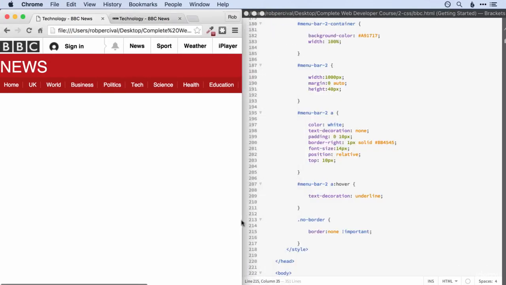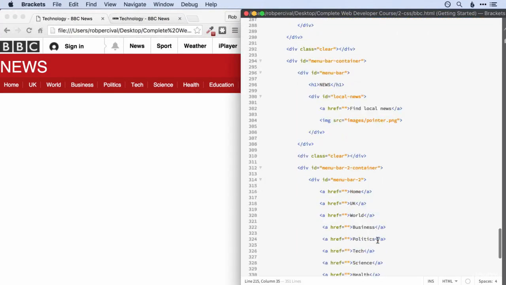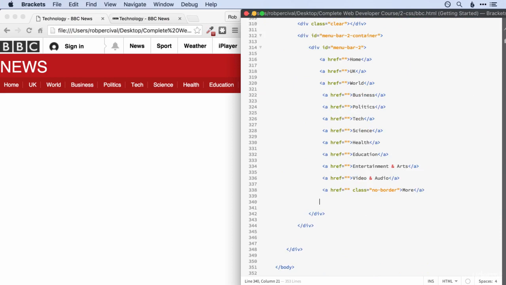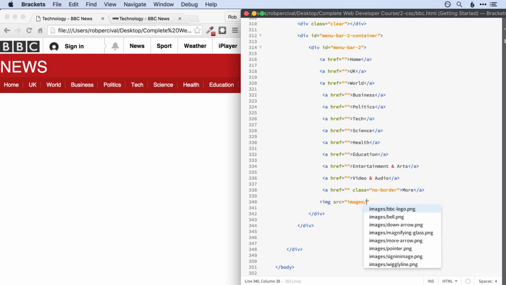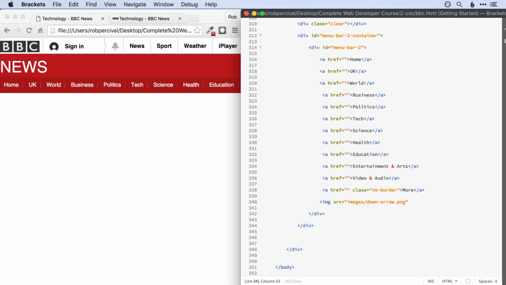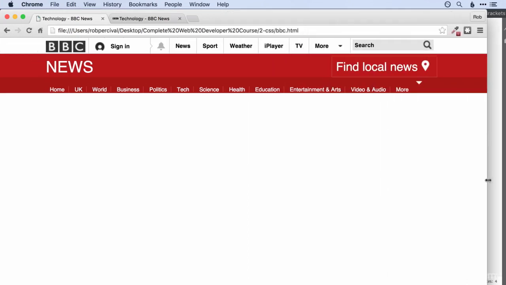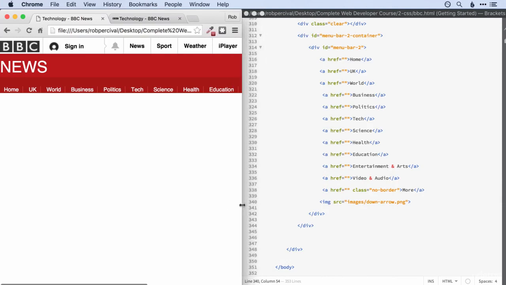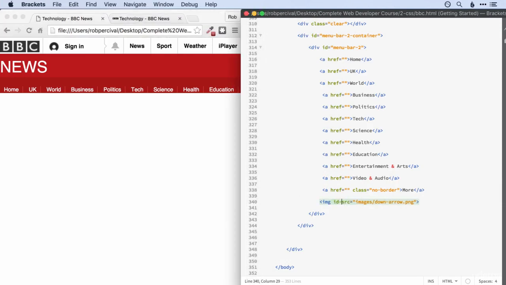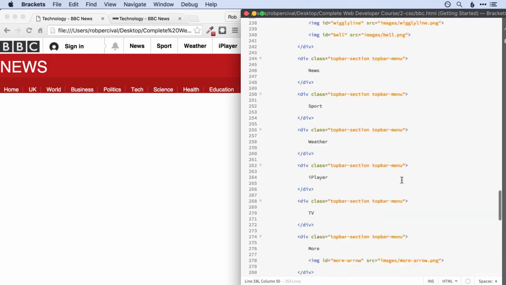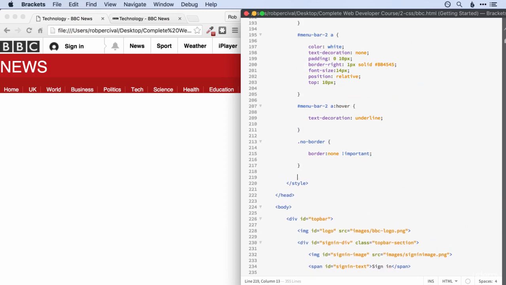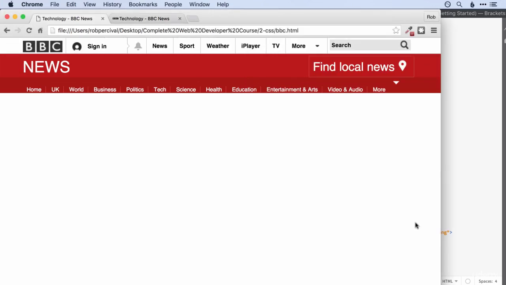Okay, that's great. And so all that remains then for this bar is to add in our image. So images and then down arrow. There we go, right, a little bit too large. So let's give it an ID of down arrow. And then we can fix all of that. All right, so it's there.